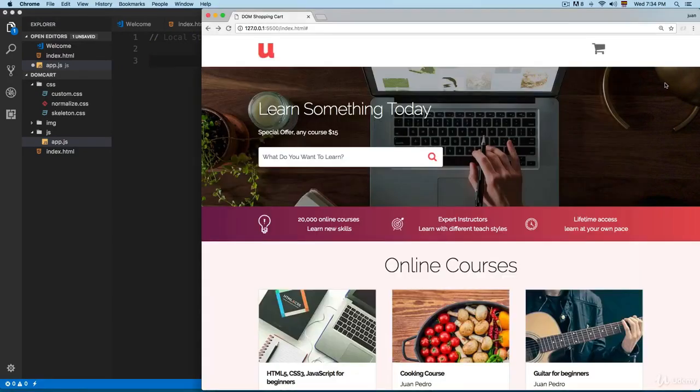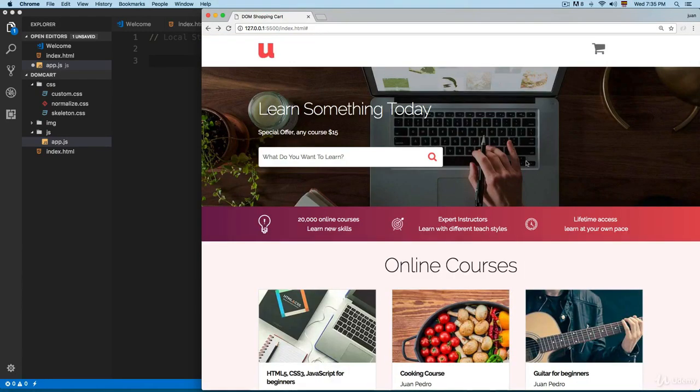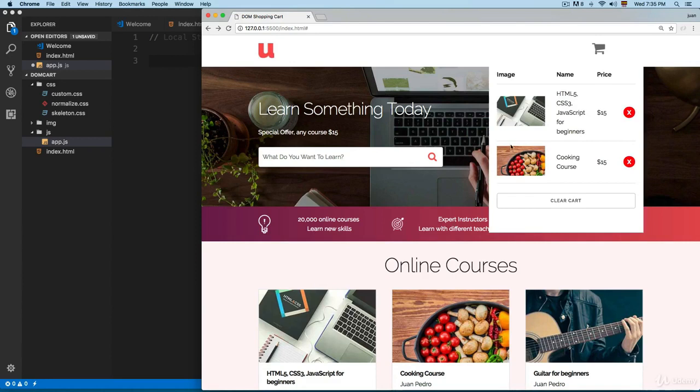So for example, if we have this website and someone visits the site and clicks, for example, add to cart right here, add to cart right here, and also this one. So let's say that this person leaves the website and then he comes back in 2 days. The courses are going to be saved into the local storage and they are going to be in the shopping cart. Of course, this is only an example. There are a lot of usages for local storage.